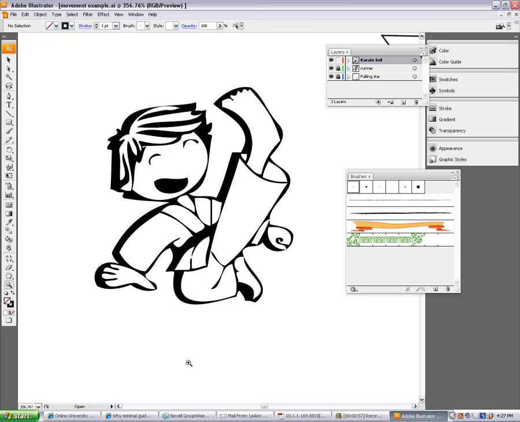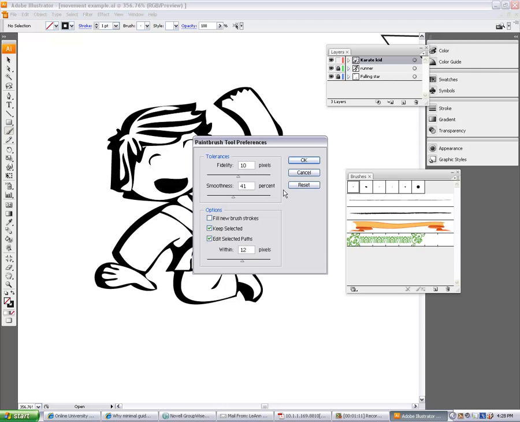And what I'm going to use, I'll use the paintbrush tool. You could use the pencil tool or even the pen tool. I'm going to do the paintbrush tool. And the reason why I really like Illustrator is because I don't really have the steadiest hand using the mouse. So I like to double click on the paintbrush and make sure my fidelity is cranked up fairly high.